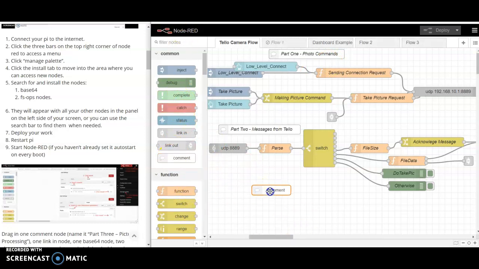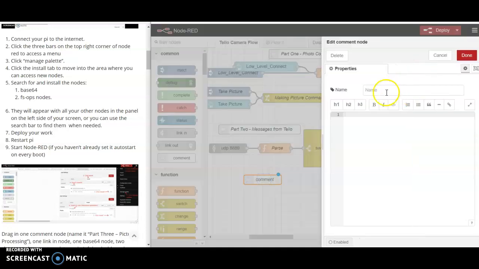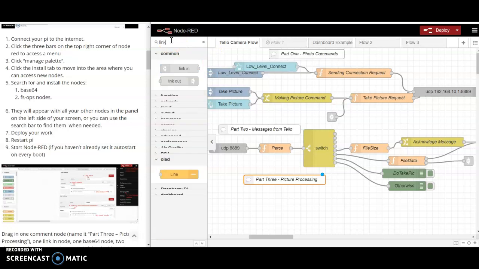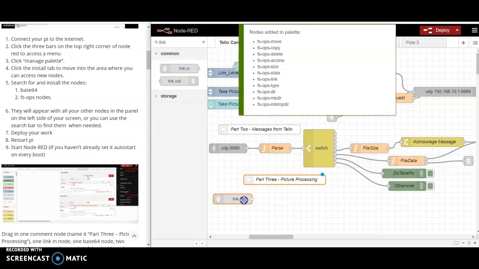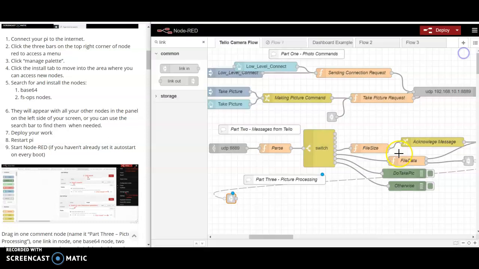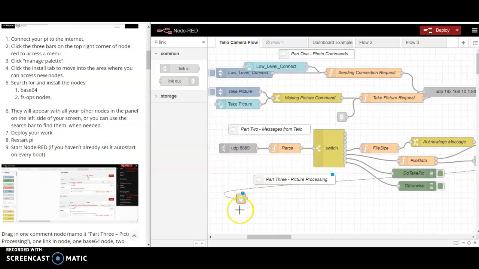In the meantime, let's drag out a comment node and name this third section of the flow: Part 3 Picture Processing. Click Done, and we'll begin dragging in some more of our nodes. That's our file system node becoming available. The link in node should be named Picture Processing and be linked to the Send Picture node from last time.